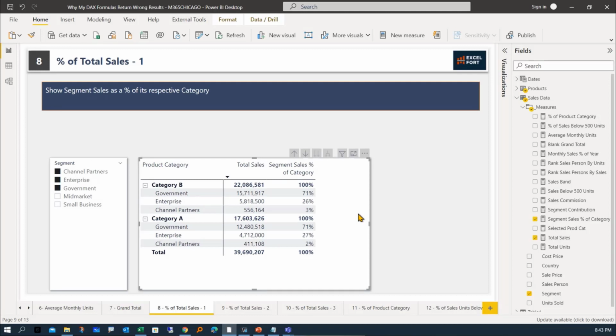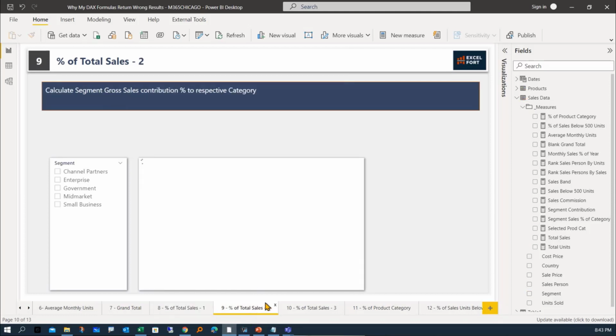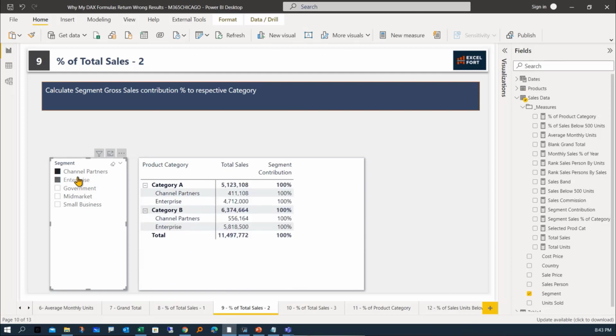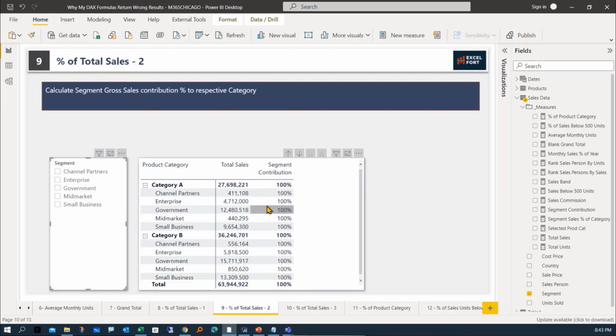That's very important. I have three scenarios for this percentage calculation. This is number one, and let's go to number two. Let's look at the question: calculate segment gross sales contribution percentage to its respective category. Same question, but the measure has been built in a different way. The problem is I have done the calculation and you see it's 100% everywhere. Even if you select, you don't get the right answer. So what's going on here?